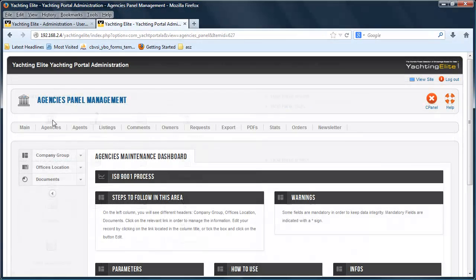The first screen in the company management area displays the ISO 9001 process to be used. On the left column, the links to the different submenus are available. A company group can have several offices in different countries. Each office can have a document group. All offices are linked to a company group. Offices can have the same document group or a different one. You can return to the Application Control panel by clicking on the main link in the application's navigation bar.